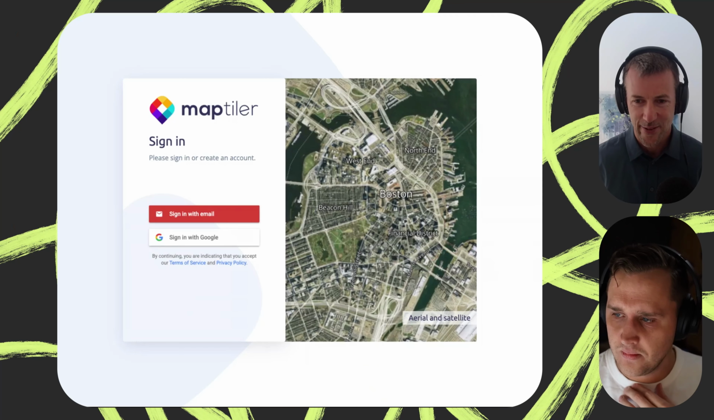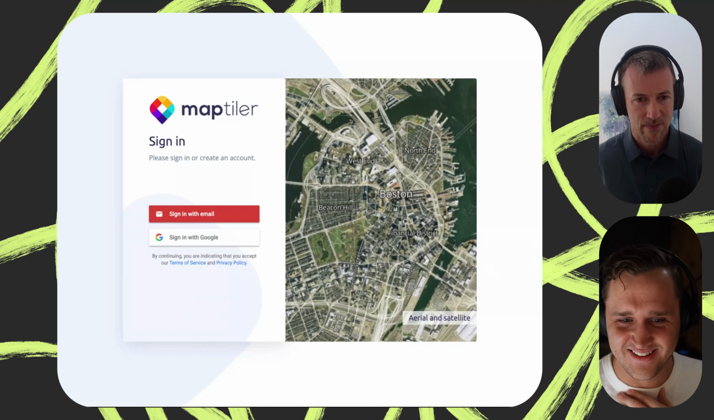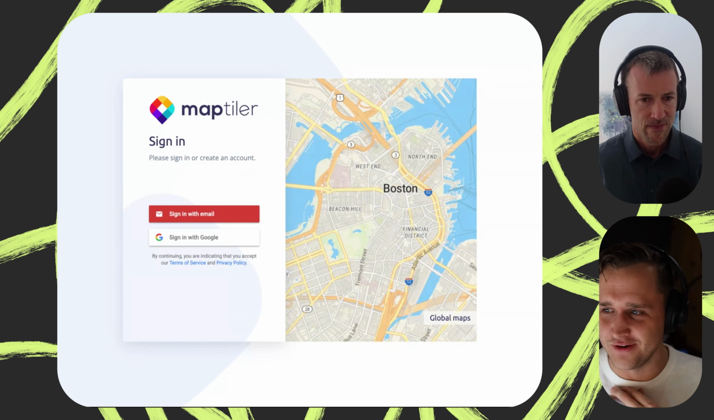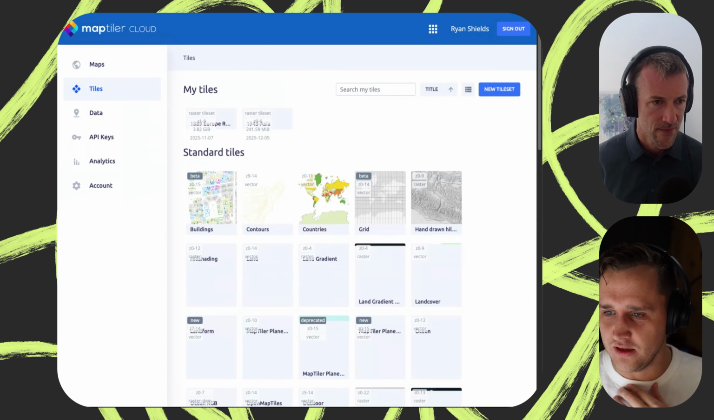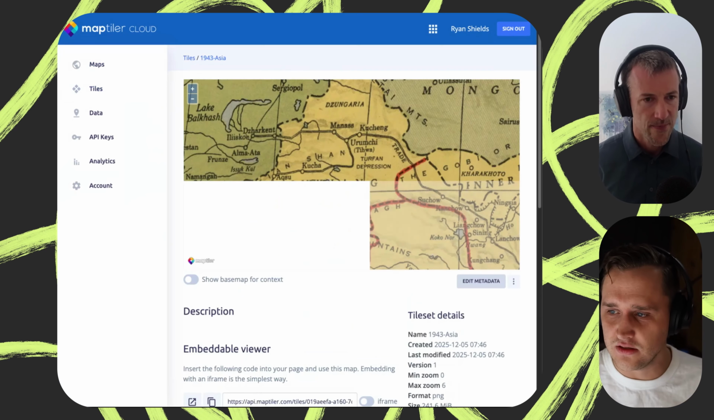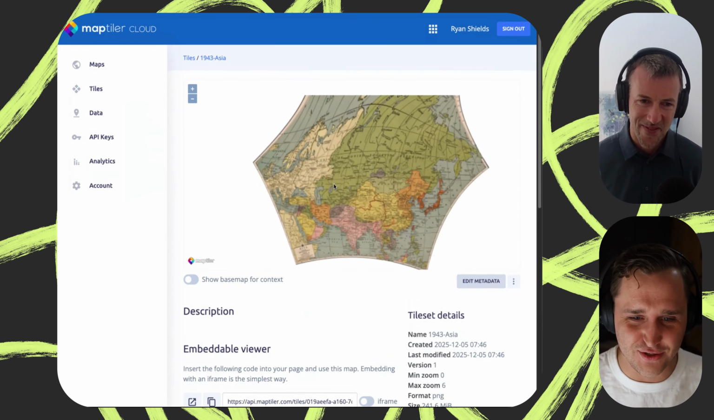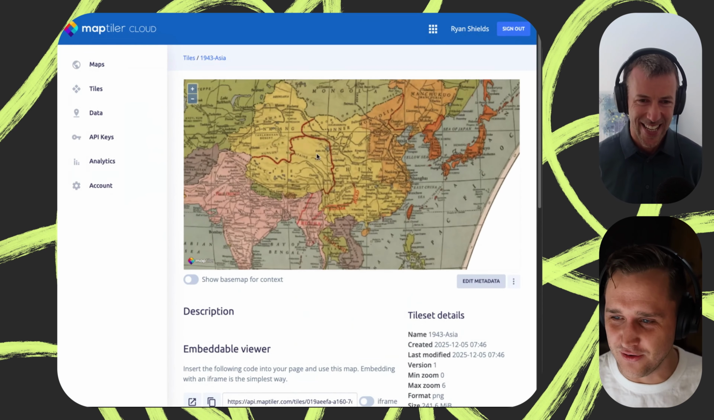So if I come in, let me sign in here real quick. Another thing about MapTiler, they make beautiful maps. They have some really, really beautiful base maps. They do. Yeah, I totally agree with you there. So if I come to tiles, you can see 2 tile sets that I did. Again, it's got the signature Mercator stretch, but we were looking down here.